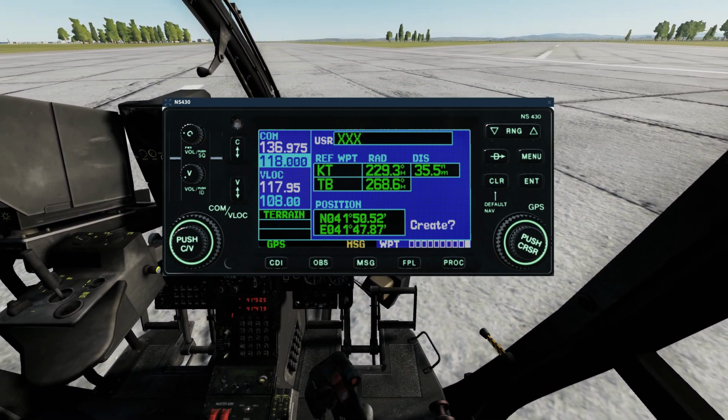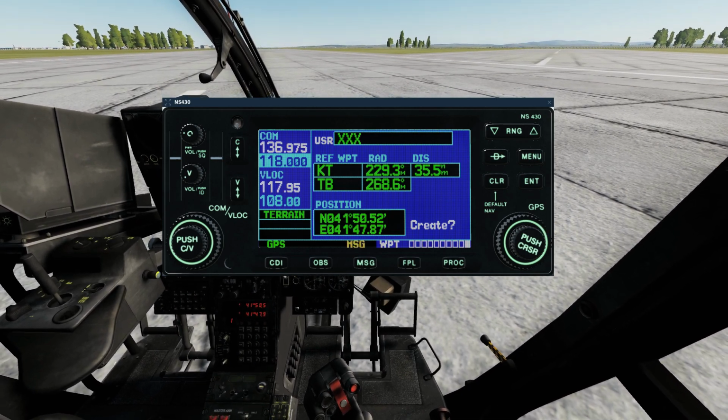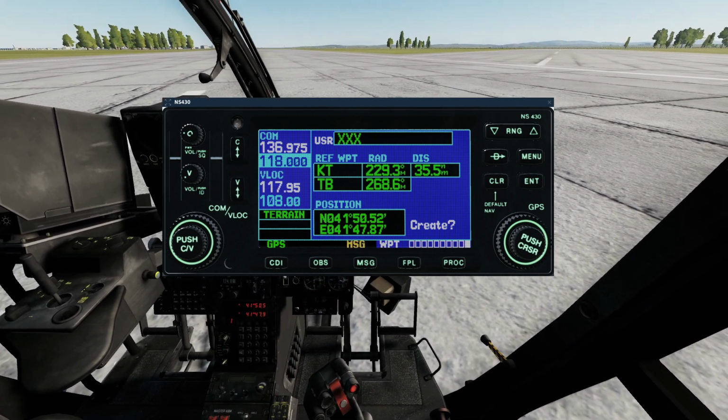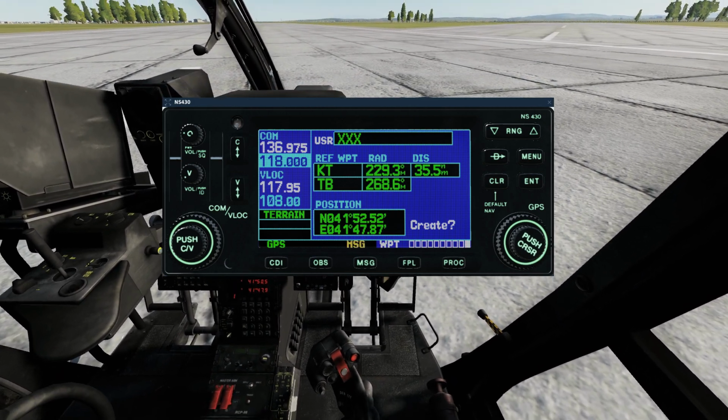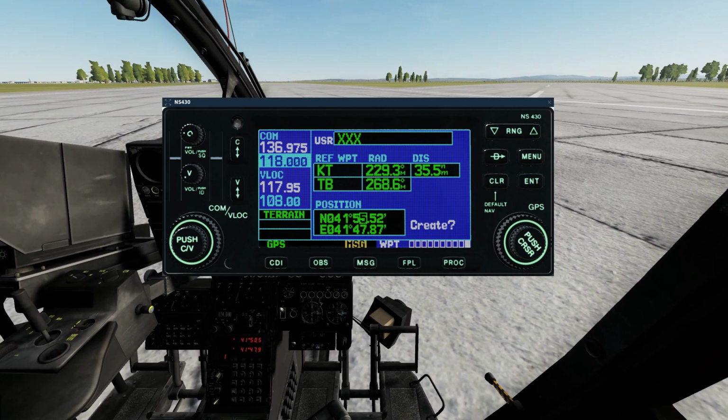So the first one will be 4. I'll use the big dial to rotate to the next one. That's correct, so we'll rotate over to the next one using the big dial. Now I'll switch this to 5 using my small dial. Okay, I'll go to the next number by using my big dial.